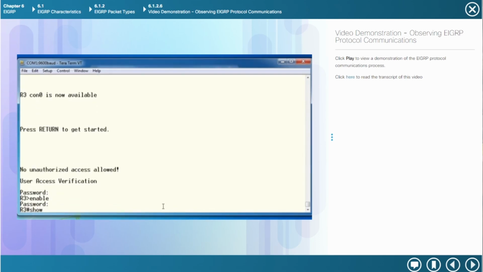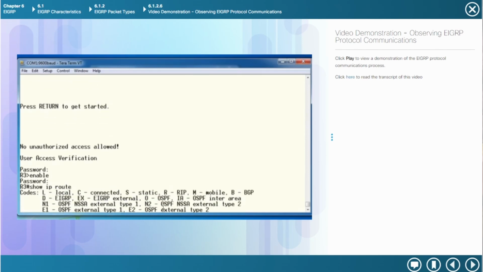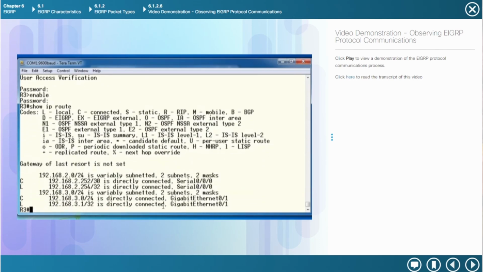I'll issue a show IP route command, and you can see that router R3 knows of its 192.168.2.252 network, and it also knows about its connected network 192.168.3.0, but it has not learned about the 192.168.1.0 network attached to router R1. Once we configure the EIGRP routing protocol, we should learn about this network.